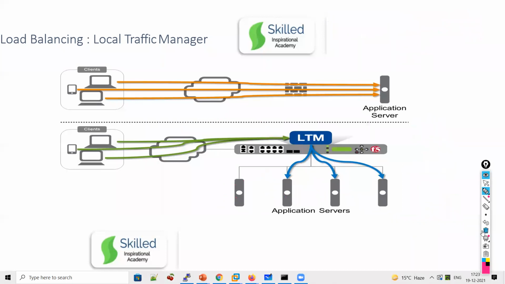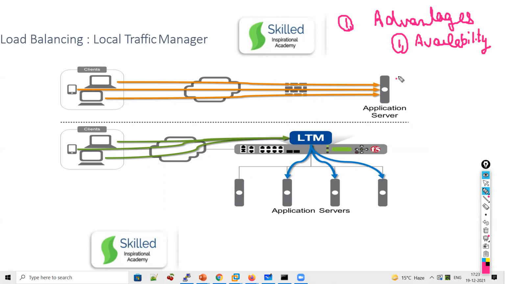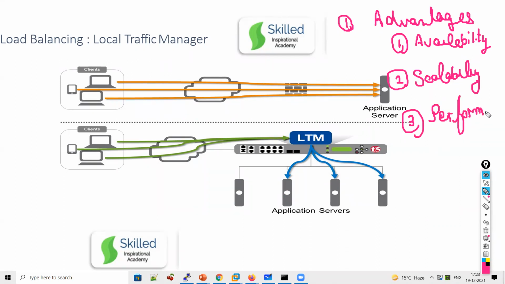So what are the three advantages? If someone asks you, what are the three advantages of F5? Why should I deploy F5? First advantage is availability. Your application is 24/7 available. Second, scalability. And the third is performance. So these are the three advantages for why you should deploy F5.